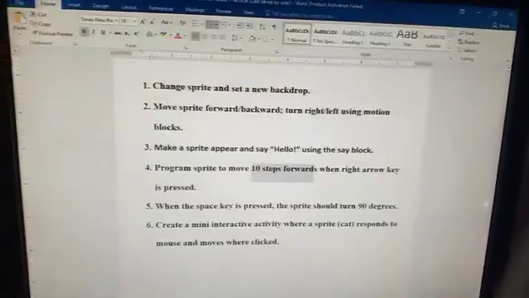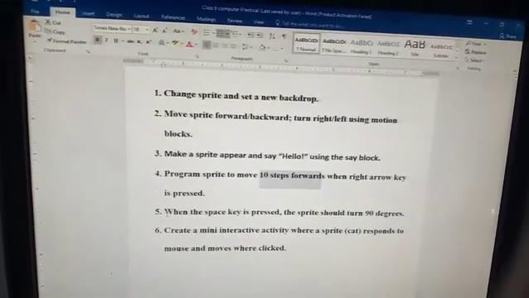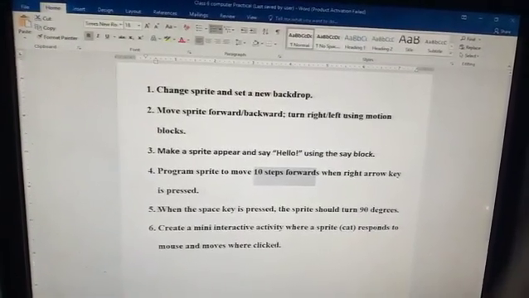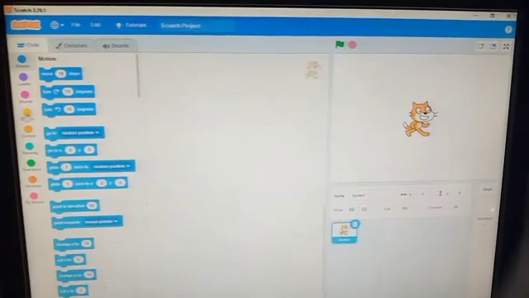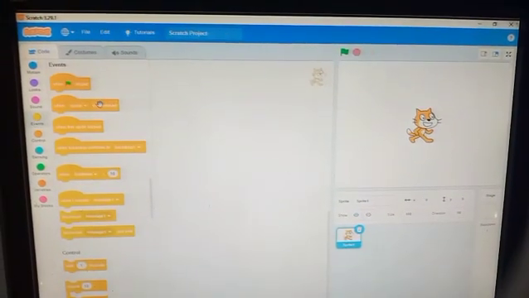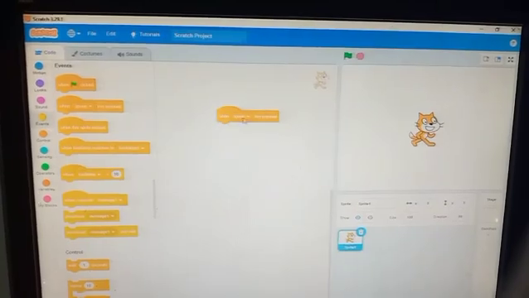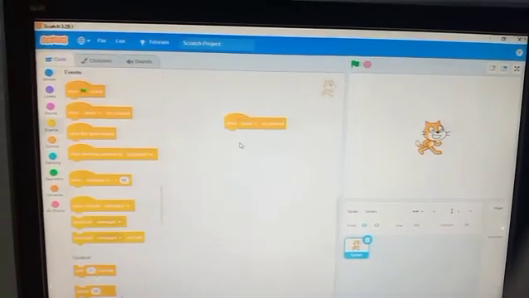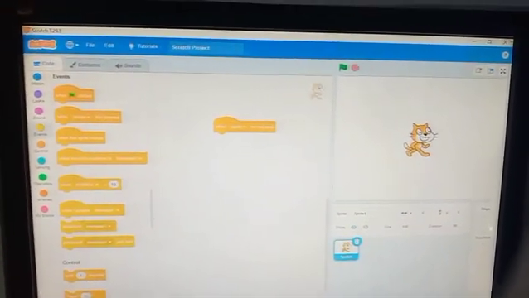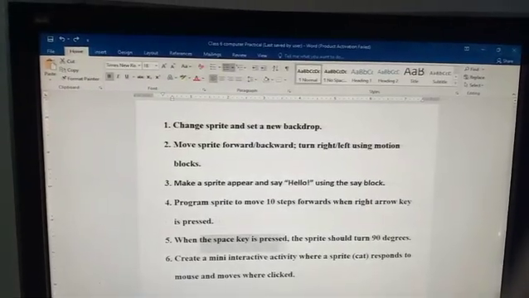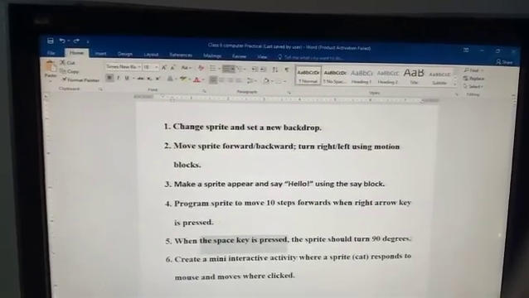Next practical is when the space key is pressed, the sprite should turn 90 degrees. We will go again to our events block. When the space key pressed, here we will select space. The condition was when space key is pressed, the sprite should turn 90 degrees.